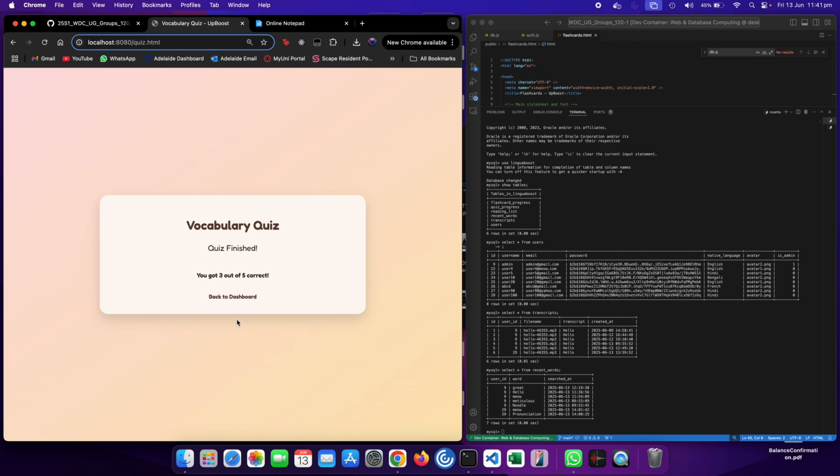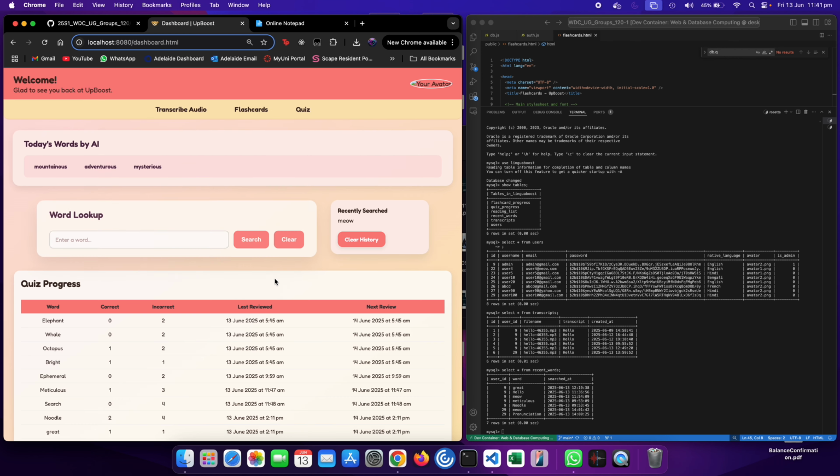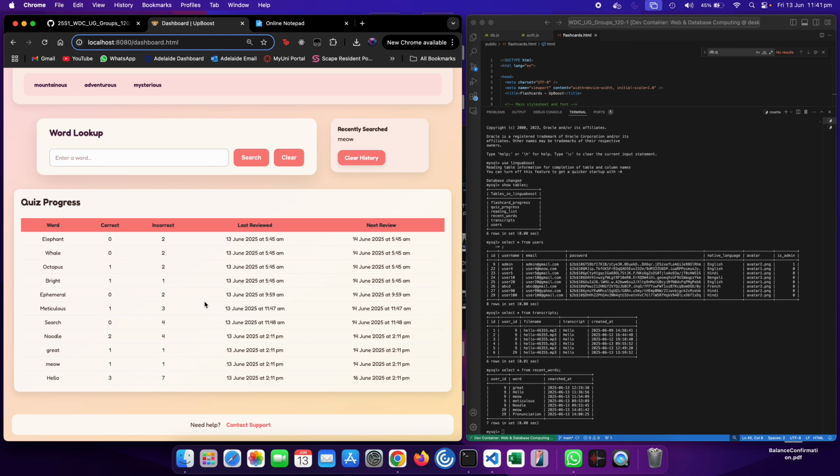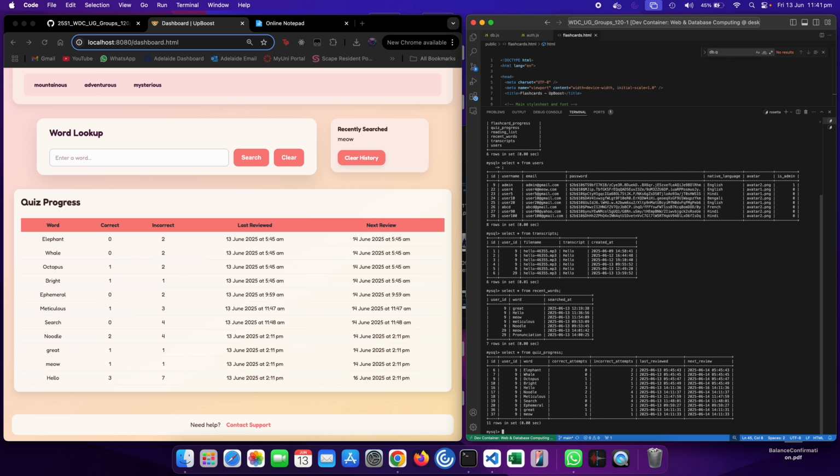Correct means how many times you got the answer correct, and incorrect means how many times you got that word incorrect. And the last reviewed option tells you when we last reviewed the quiz, and it tells you the next time it will be reviewing the quiz. Next time it'll be giving us the same question.